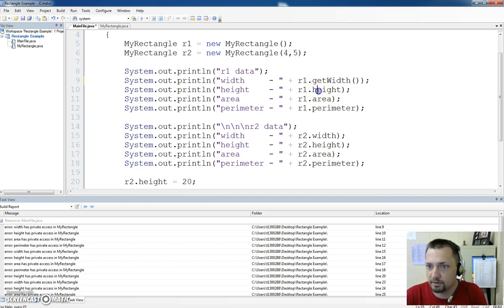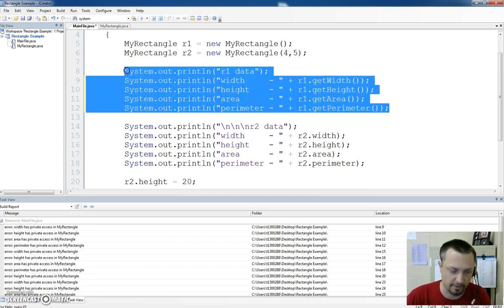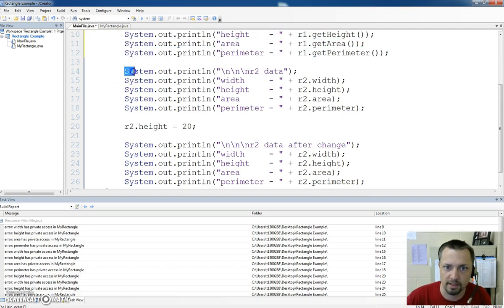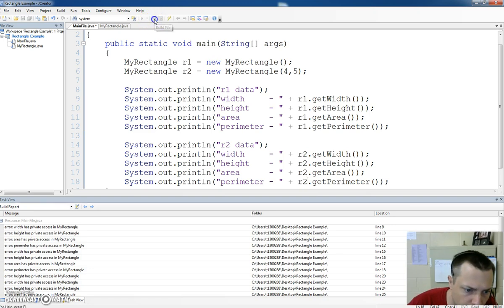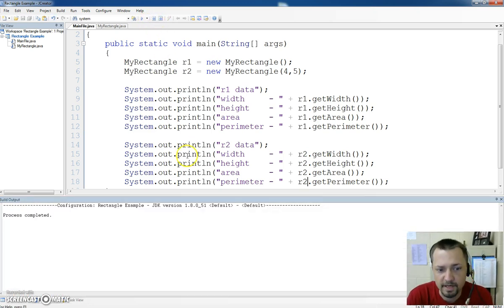So this should be getWidth. This should be getHeight. This should be getArea. This should be getPerimeter. And these are methods. I'm going to be lazy to create the second one, and I'm going to go ahead and get some of our code. Right now I just want to display everything again. I don't want to try to change something. We'll get to that later. So R2 data, R2, R2, R2, R2. Compile. Alright, it all compiles. I'm about out of time.